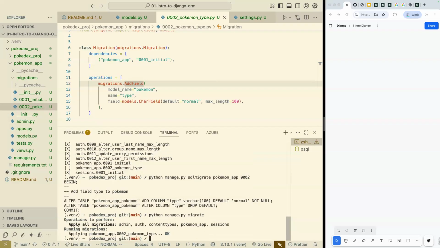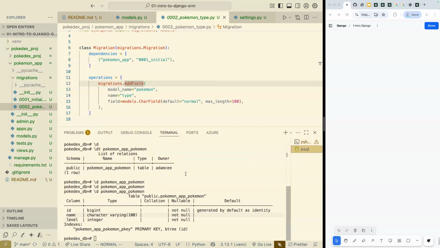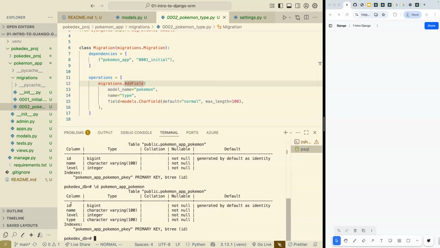So now when I run this, we apply all of our migrations. And now if I go over here, we see indeed there's an ID, a name, a level, and a type. So why don't we take questions and then pause? Because we've covered a good amount of ground here, and it's a good pause point before we take a look at the Django console.